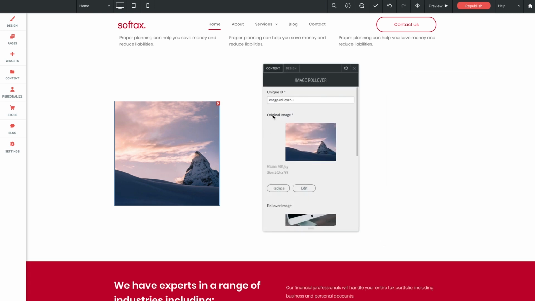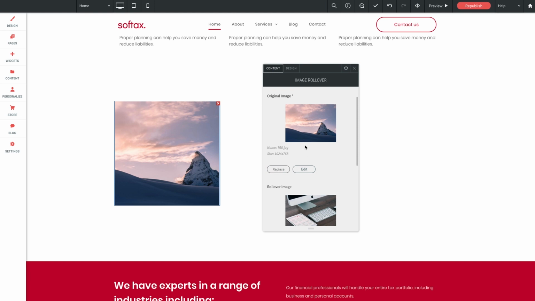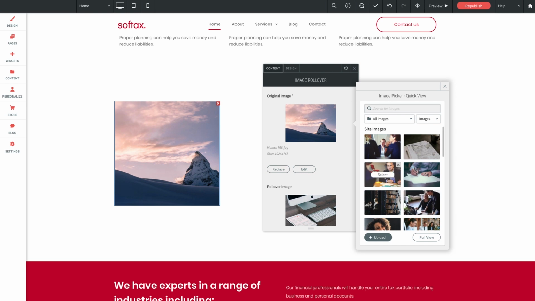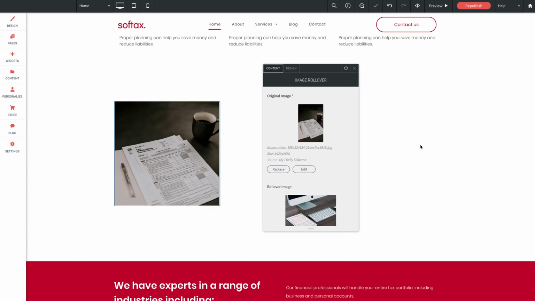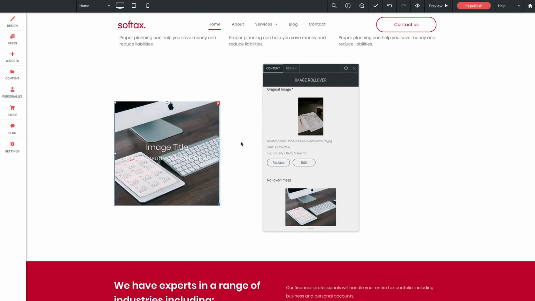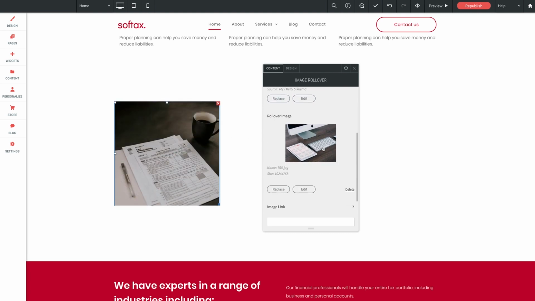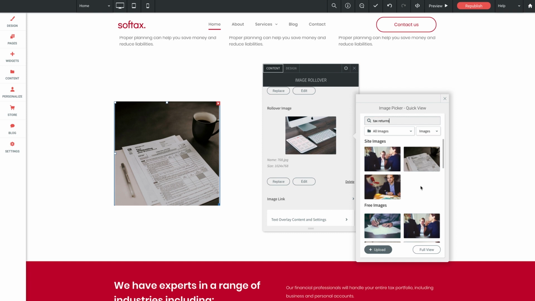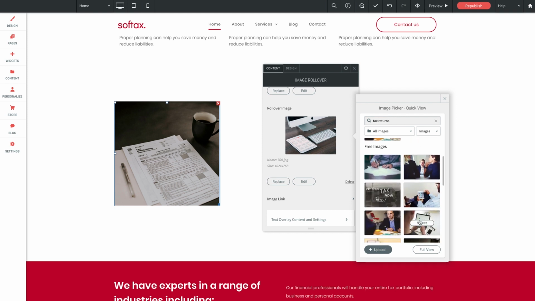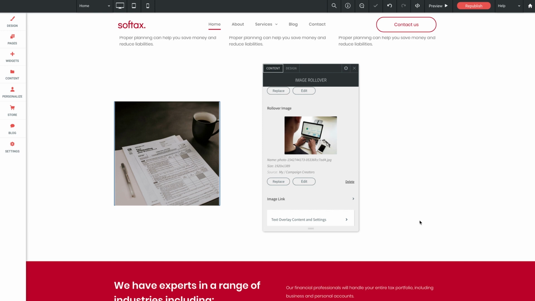And for original image, this is the same process as selecting an image for the standard image widget. We can click Replace, and we can select from any of the site's available images or upload any image we want. Now, since this is an accountant theme, let's do a stock image search for tax returns. And we'll pick any one of these here and select it. Awesome. Now it's already loaded into our widget here in the editor, which is great. So now let's go down here to our rollover image and repeat the process. With this tax returns search, we'll go ahead and select a different image for the rollover.